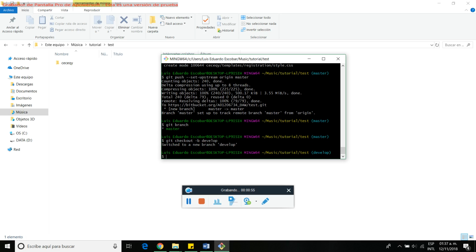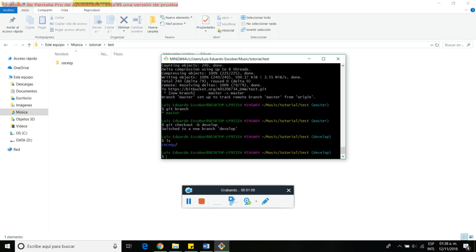So now we have created this new branch. Here there are all the files that we already created in master and uploaded, so we can see them with the ls command. But we have to upstream this branch also. So I'm going to write it.